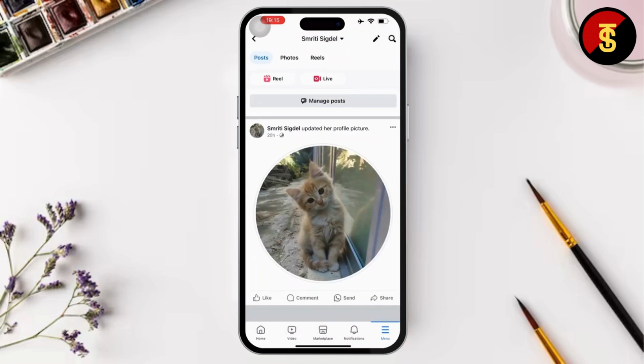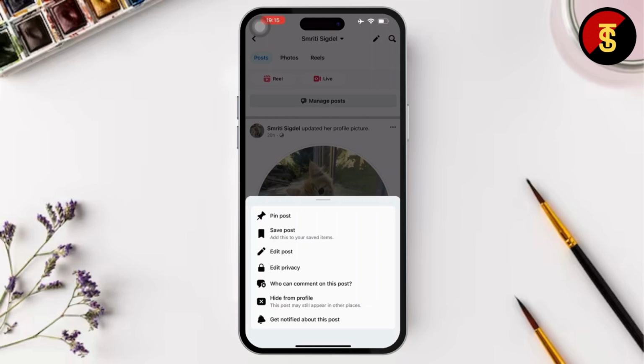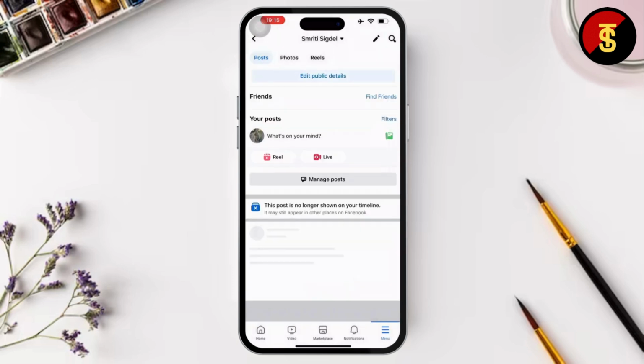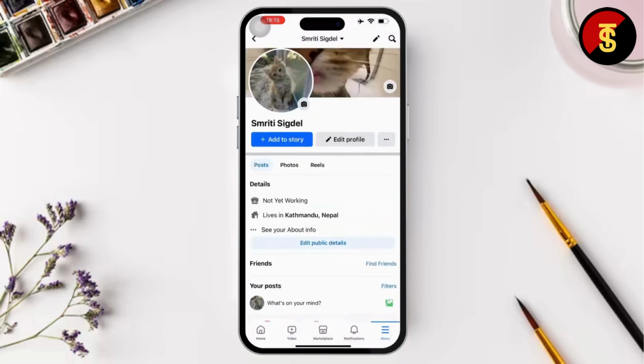You can also hide your profile picture from the profile. Please click on the three dots again and there you see Hide from Profile. Please click on Hide from Profile if you want to hide this picture from your profile. Yes, click on Hide. And there you have it with just a few clicks.